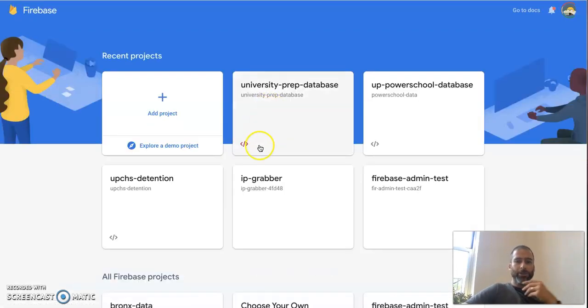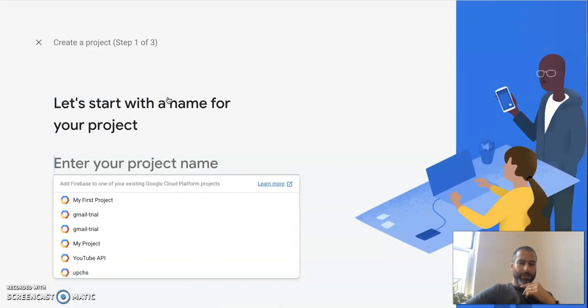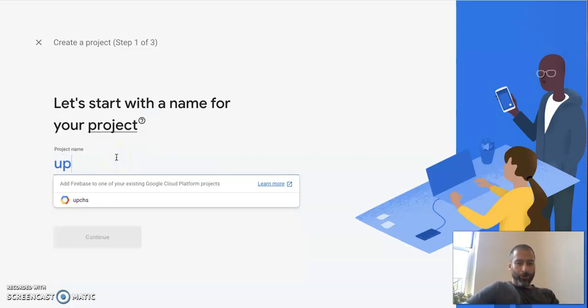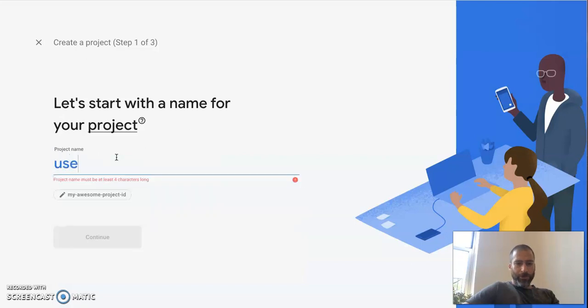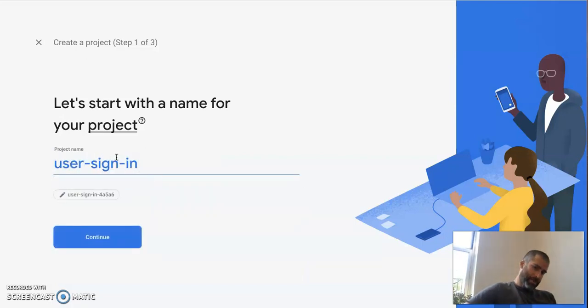Once you're signed in, you will get to your Firebase projects. Now, I've done other projects, obviously. You will have to click this button that says Add New Project. We're going to create a new project today. Just click here. Our project is going to be called User Sign In. That's our project. Sweet name. You want to make a cooler name? Have at it.